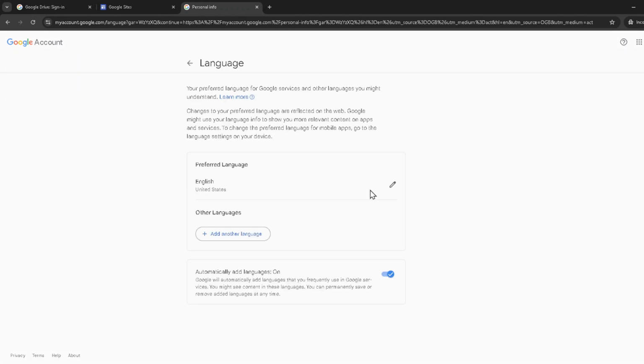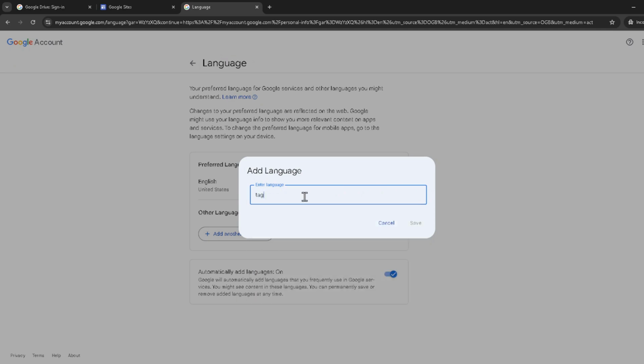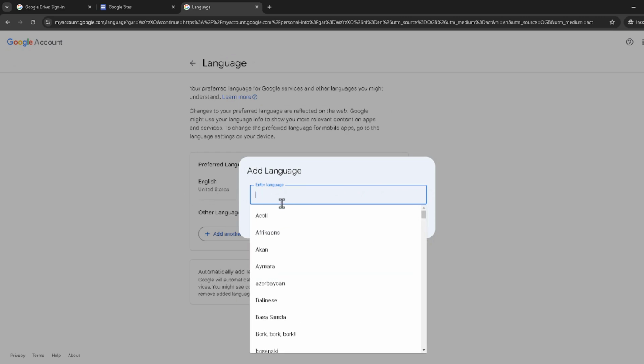Now in the language settings, you'll notice there's a pen icon or an edit option next to your current language. Click on this to begin modifying your language preferences. Here's the exciting part: adding a new language. You will see an option labelled Add Language. Click on it and a list of languages will appear. This is your opportunity to scroll through and select the desired language you wish to use on Google Sites.